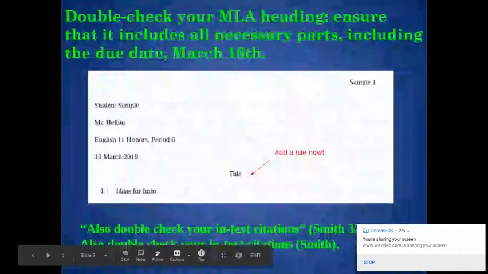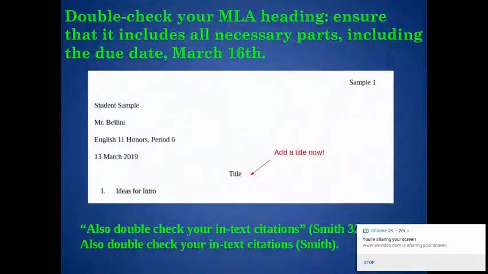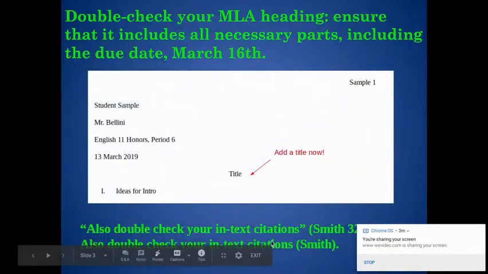And you also want to make sure that everything is right in your MLA heading, that we're going from one document to the next, and we might as well make sure everything is good right now, rather than worrying about it right before the paper is due. You also want to double check your citations.